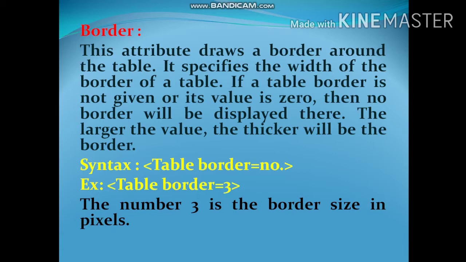Syntax is table border equal to number. Here you should enter only the number. Example: table border equal to 3. The number 3 is the border size in pixels.